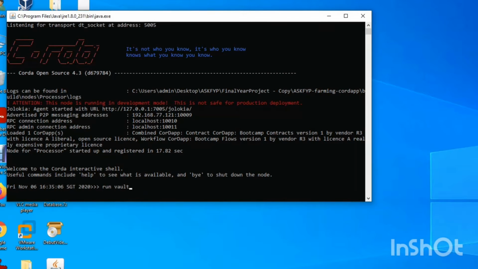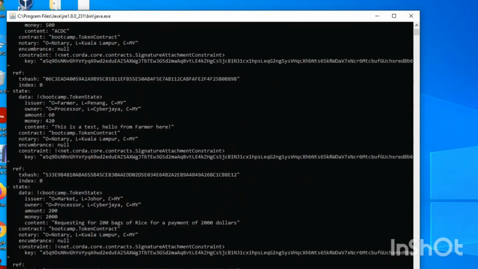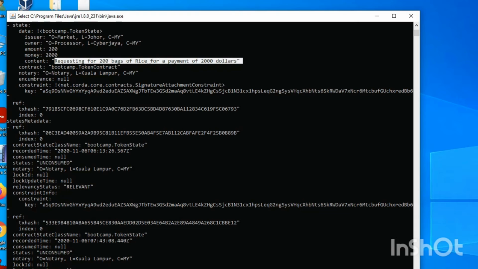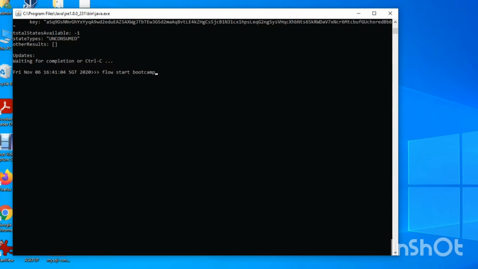This is the processor. And since the processor now received the token, he's going to use the vault track command to see the details of the token that has been received from the market. So this is a lot of details. As you can see, above the actual one that we're going to look at, this is the one that we received just now. But the others above it show the persistence of the system: the previous tests that we've done are on the ledger now. So it will always be there, and it can be viewed even when the node is turned off and restarted again.